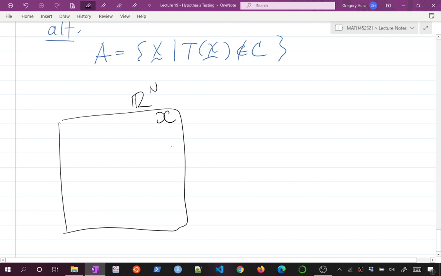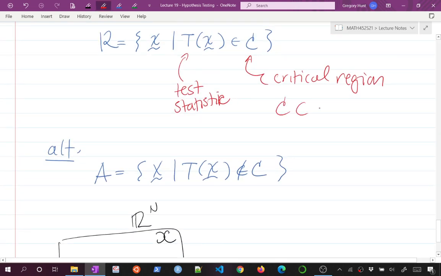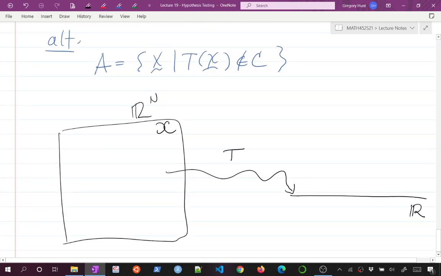And we have some function, or what we call a statistic, T, and T takes us into another space. Maybe T takes us into the real line. For example, T is going to map from R^n down to the real line. And we're going to have some critical region. This C here is a subset of R, typically. Right? So maybe my critical region is this. This is my critical region C.